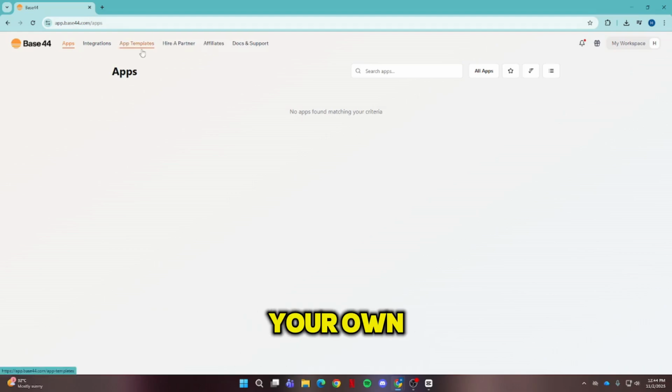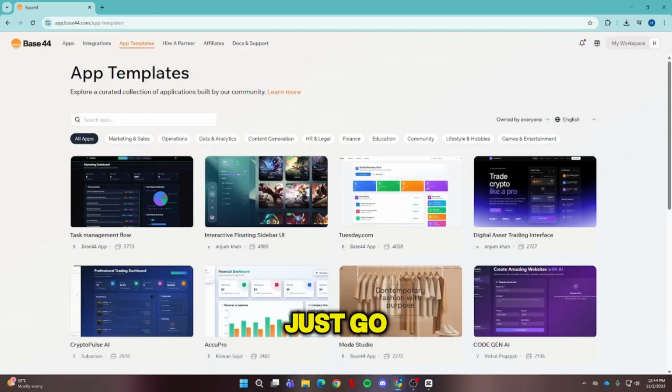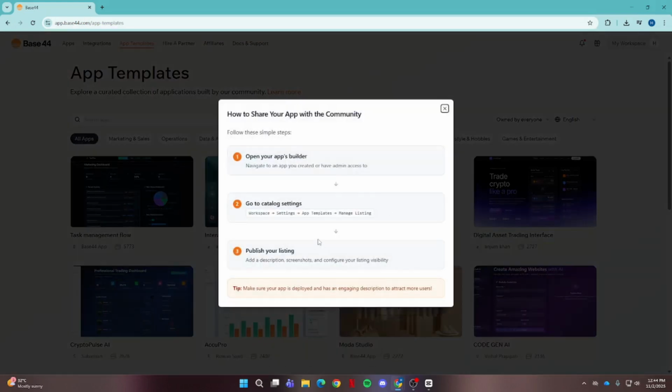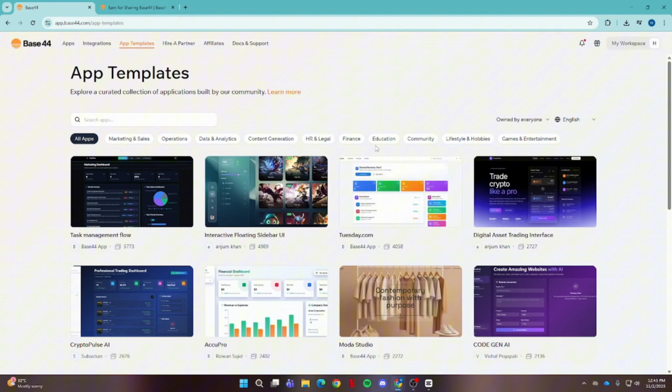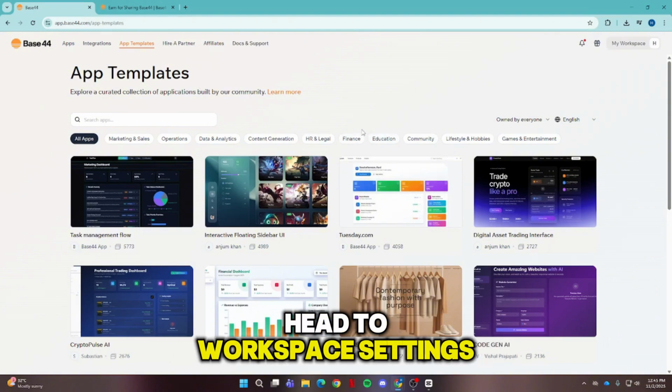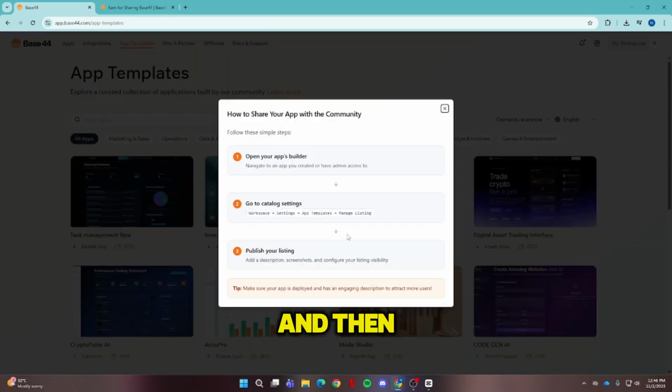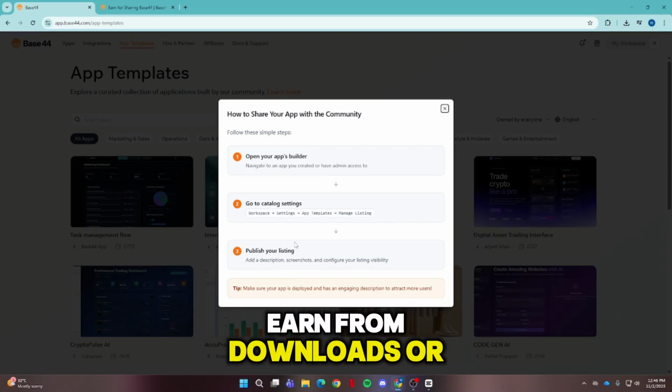First, you can publish your own apps in the marketplace. Just go to App Templates, click Learn More and follow these steps. Open your app builder, head to Workspace Settings, then App Templates, then Manage Listing, and then set it to public visibility. Once it's public, other users can clone or buy your app, and that's how you earn from downloads or usage.